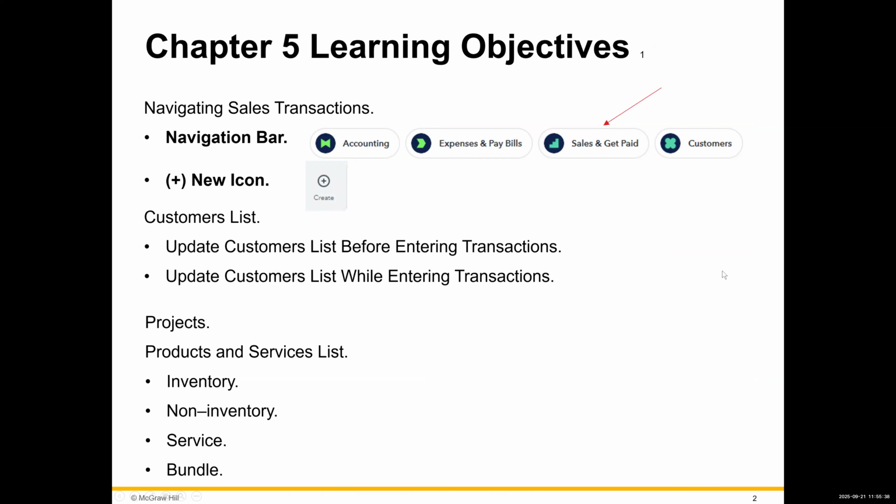These are the learning objectives. In Chapter 5, we learn how to navigate to sales transactions. And the book talks about two ways, navigation bar and using the new icon button. But in the new format, there's no navigation bar. So now you're going to use the app Sales and Get Paid. And instead of the new icon button, it's going to be the create button.